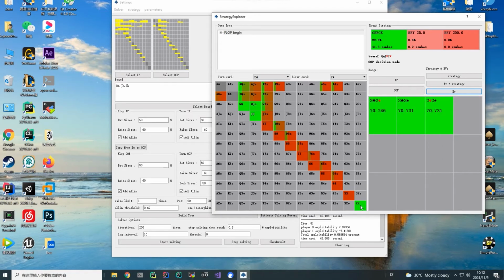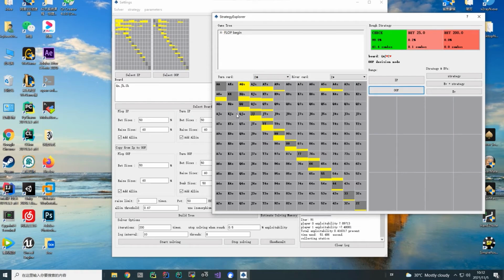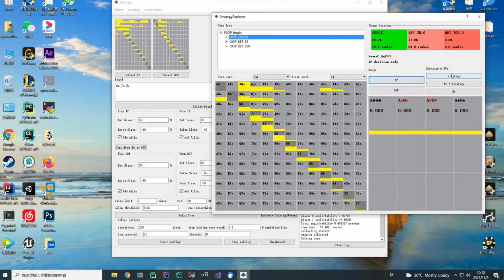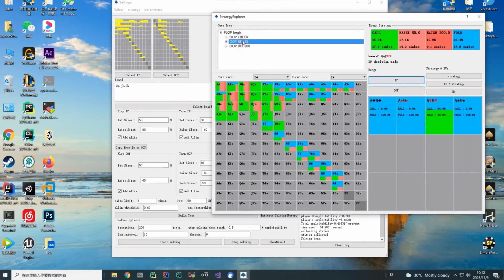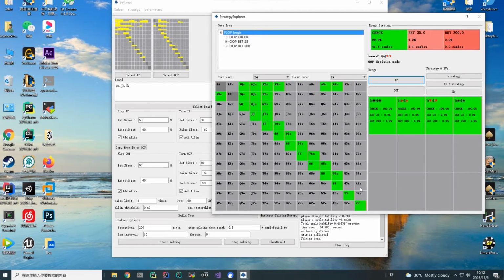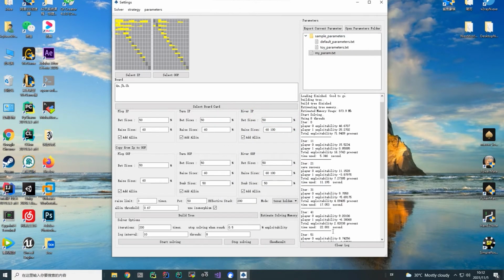So in this graph there's a green part and a red part. The red part means these hands have a negative EV. The green grid shows that some hands have a better EV, or a positive EV, and there's the range here. And we can traverse the entire game tree to see the optimal strategy in each node. That's very simple to use, right? And that's about it for the solving part.